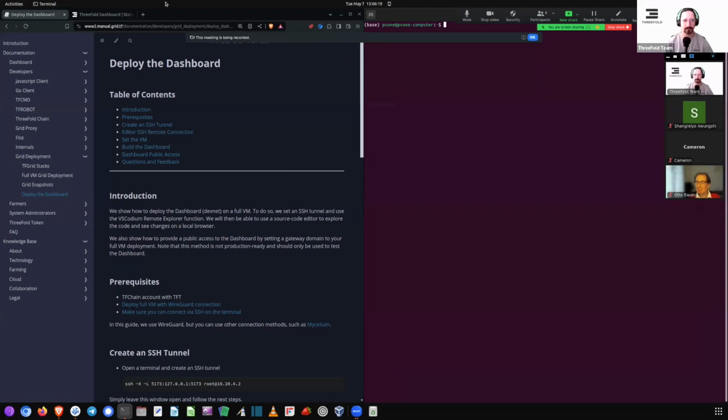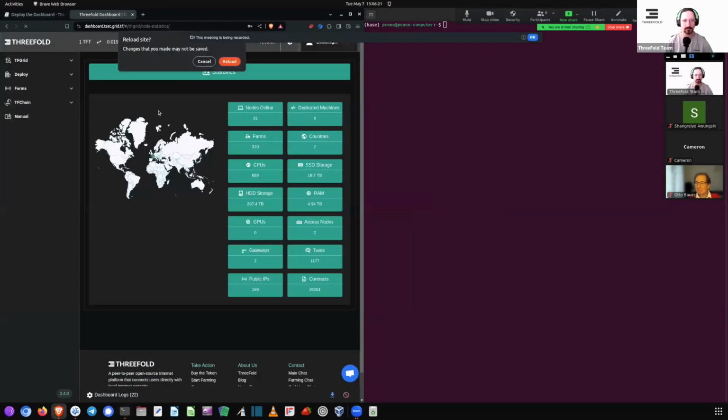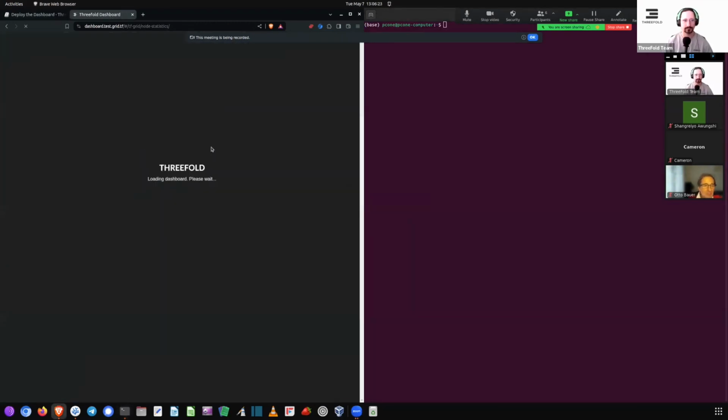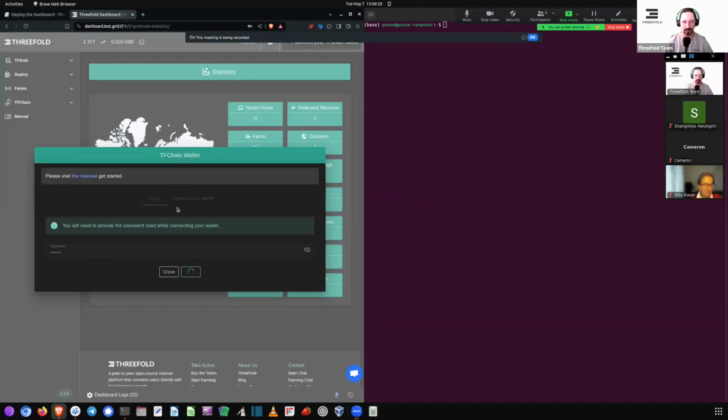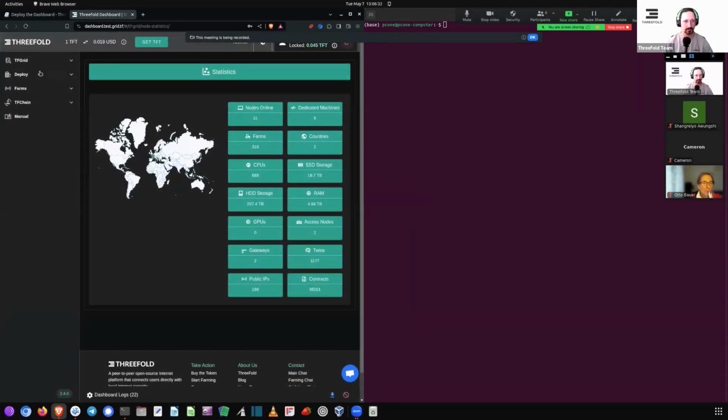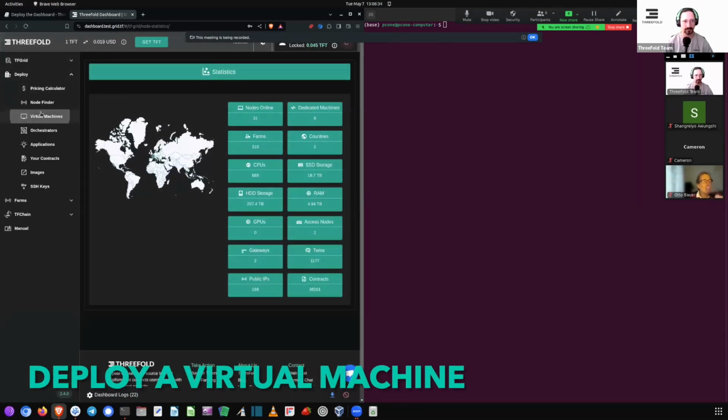Hi guys, so I'll share my screen and I'll show you the steps. We put a lot of information in this demo just to show different possibilities. So we'll start on the dashboard. This assumes you have an account with some TFT. All the steps are in the manual if you need to fund your account. So we'll go to deploy virtual machine.